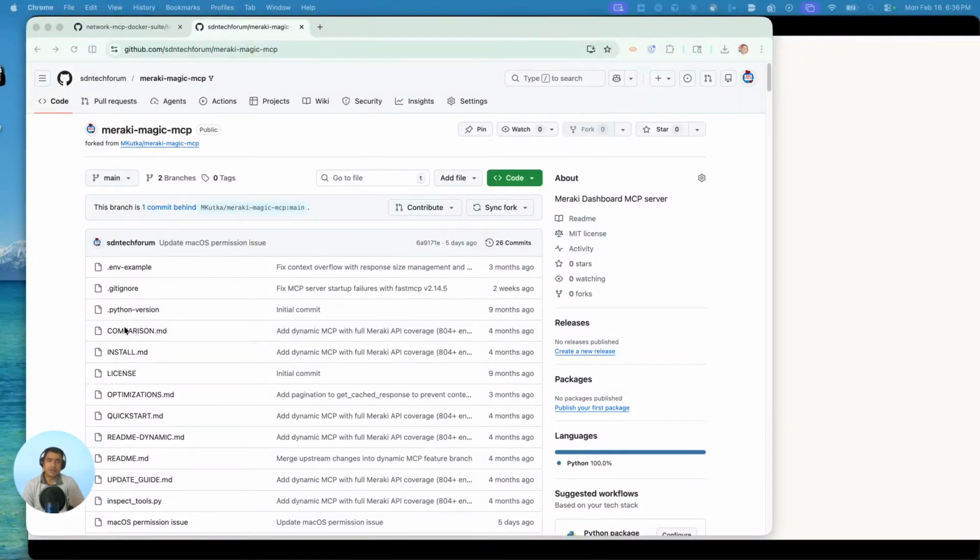This is MCP for Network Engineers Part 2. In Part 1, we talked about the architecture and components. And in this video, we are going to do a hands-on exercise. That means we are going to install an MCP host in the form of Cursor IDE and Claude Desktop. And we will install a couple of MCP servers.